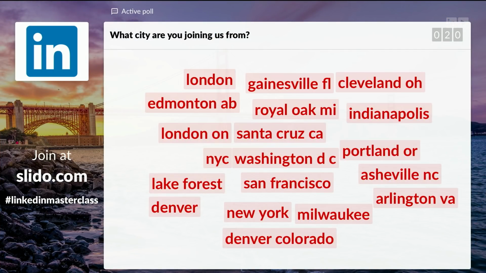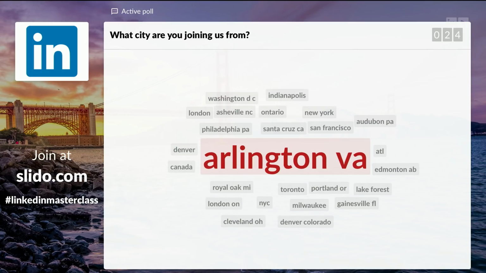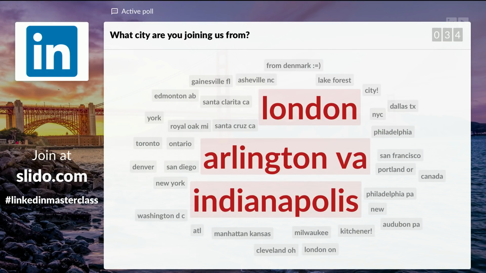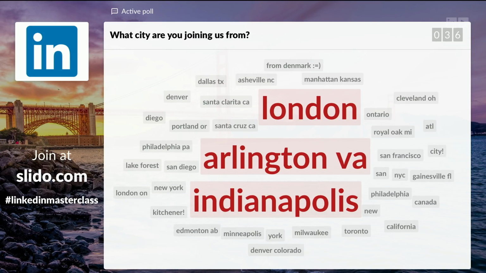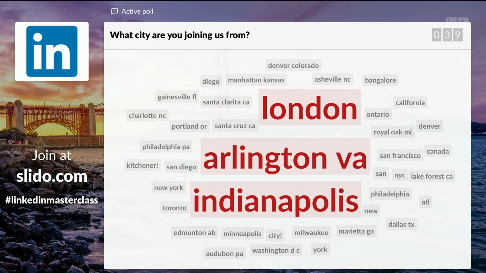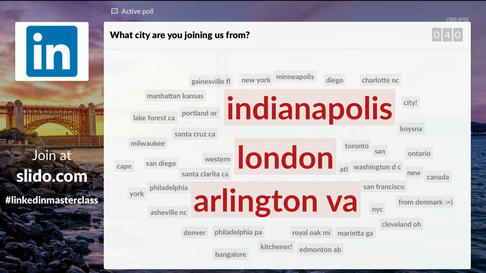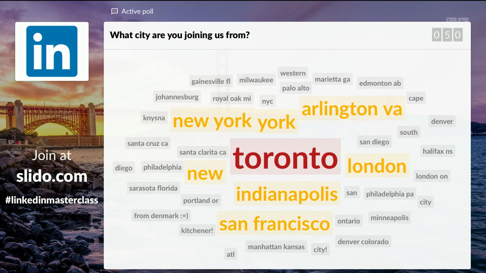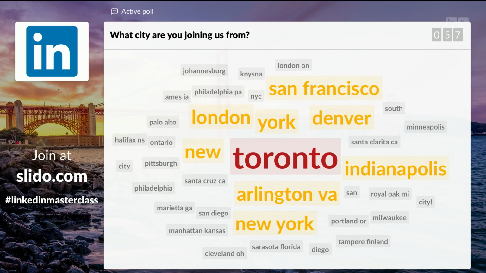Portland, DC, Great. Milwaukee, Arlington, Virginia, London, Toronto. Candace used to live in London, right? I did. It's a global group of folks. Denmark. So we have Europe represented. That's awesome. Arlington, Virginia, coming in representing strong. Nice job. I know. Indy, go Hoosiers.